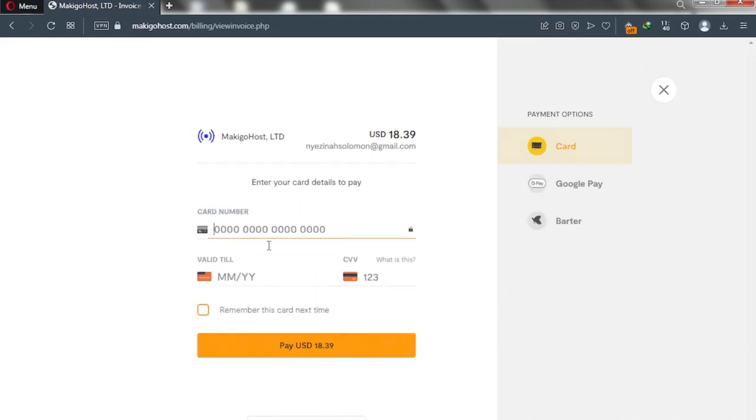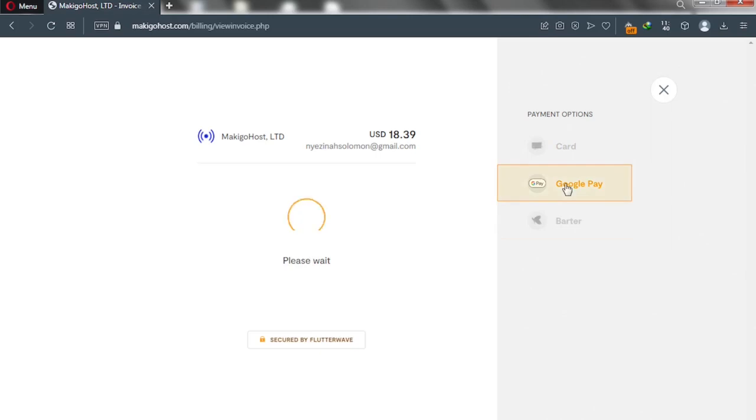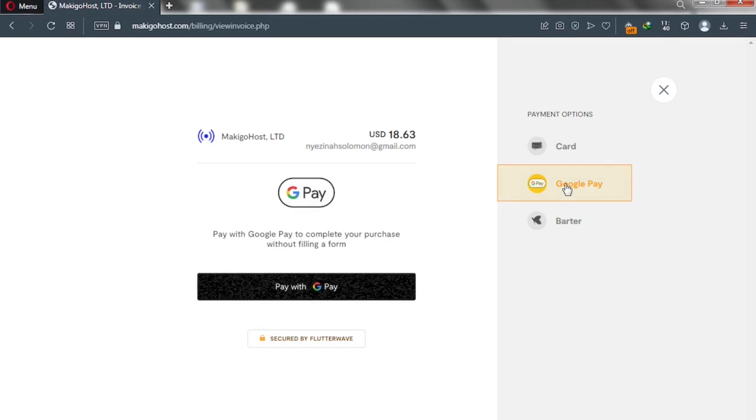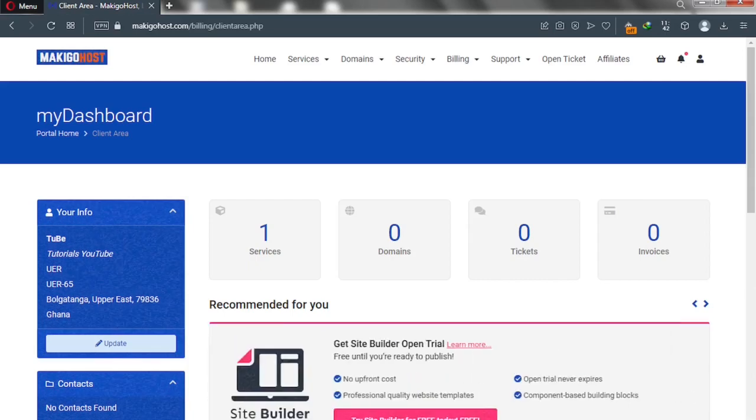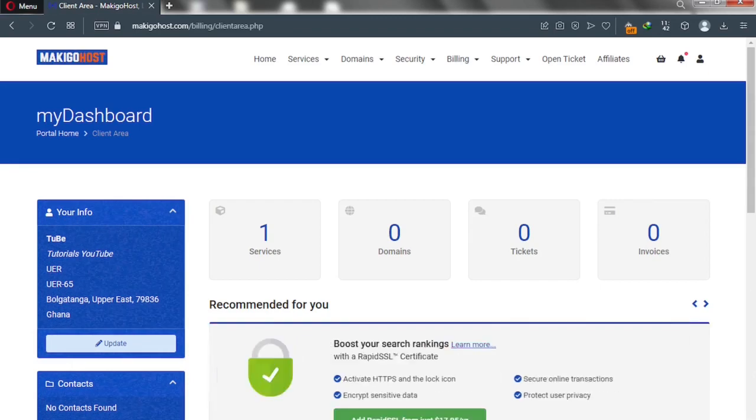Go ahead and enter your card number, click on pay. If you want, you can also pay with Google Pay, and this is my favorite, okay, because I have Google Pay connected to my Gmail. So I'll just click on Google Pay and then click on pay with Google Pay, and it will take me to my Gmail account, and then I'll make payment. Once payment is made, you will be redirected to your hosting dashboard or your client's area.